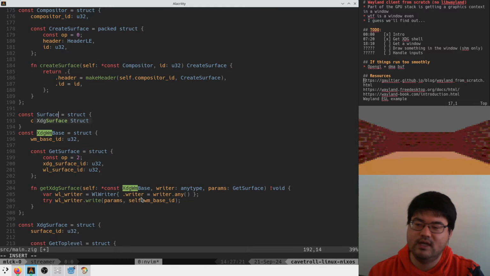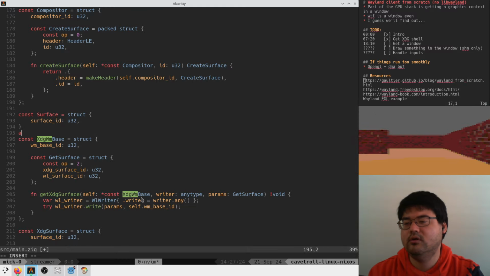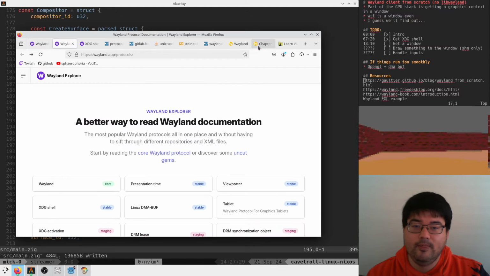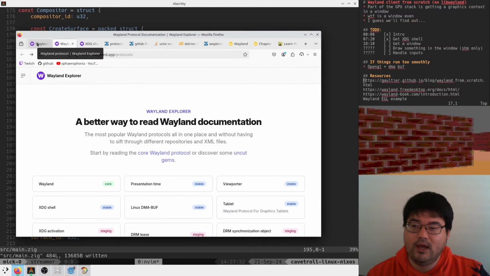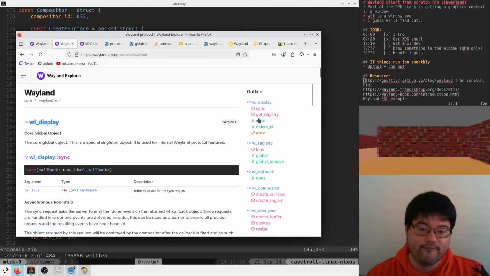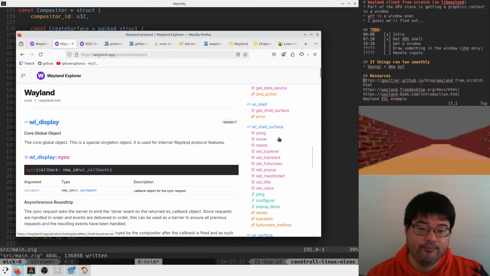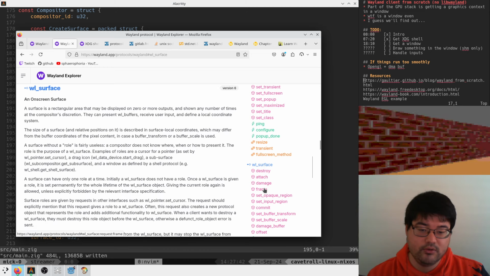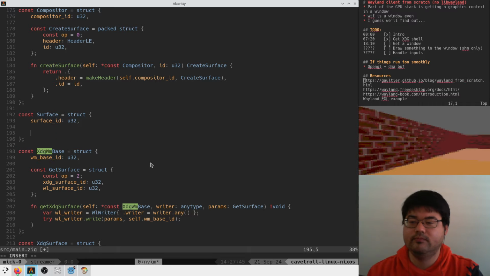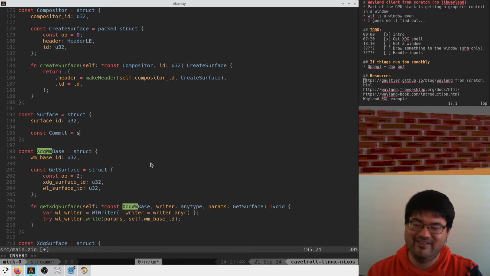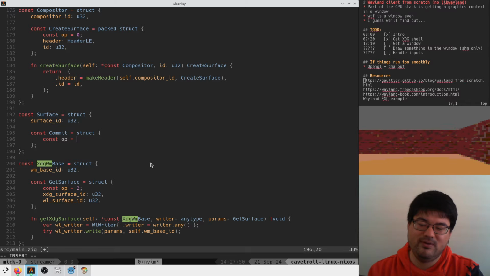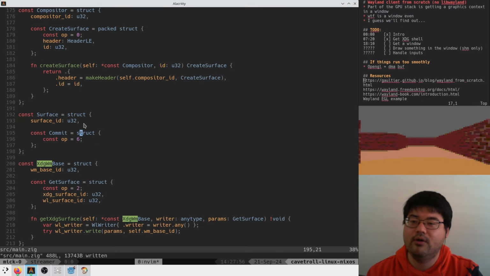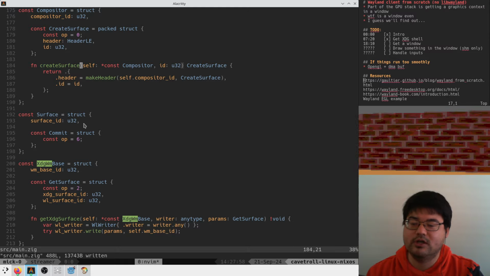So it's going to be, surface has a surface ID. And he is going to be defined by WL surface. Boom, boom, boom, boom. Okay. So he has a commit function. So 0, 1, 2, 3, 4, 5, 6. const op equals 6. Boom. And his parameters are nothing. Wow, wow, wow. So that should actually be easy.